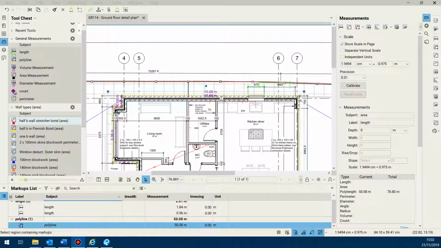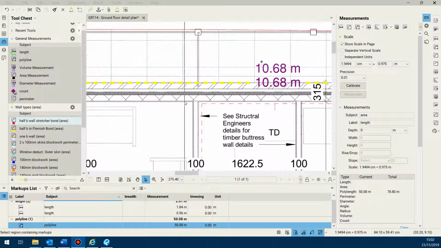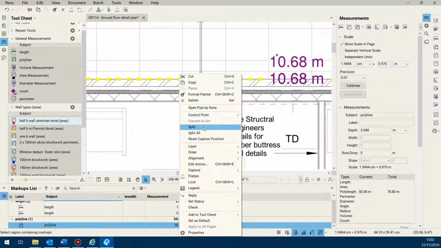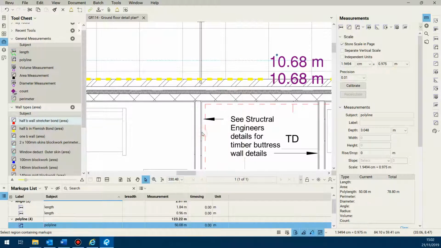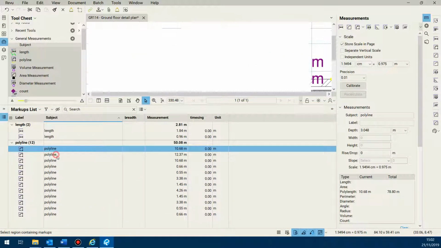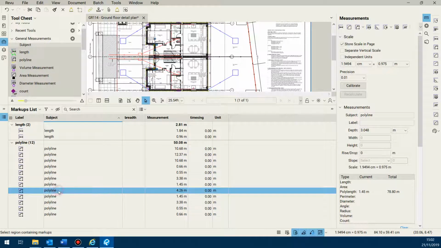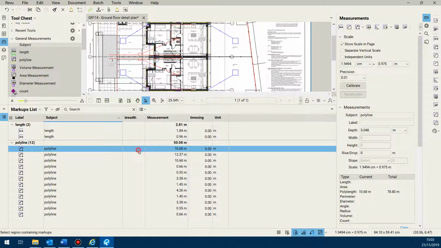You'll also notice that in the markups list, each one of those segments has just given you an overall measurement of that 50 down there. With polyline, you can actually zoom into the screen, right click on the line, and if you click the split all option, go back down into the markups list, you'll see that each bay has been given its own section. It's quite a handy tool if you've got different heights.